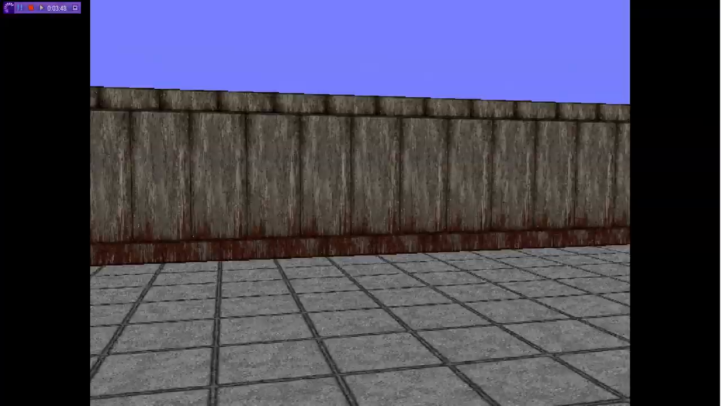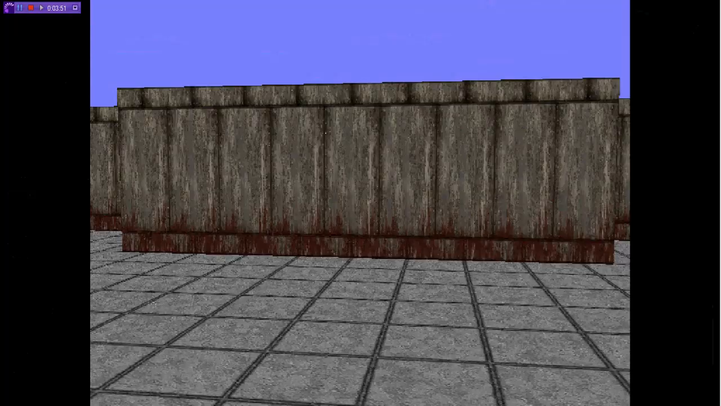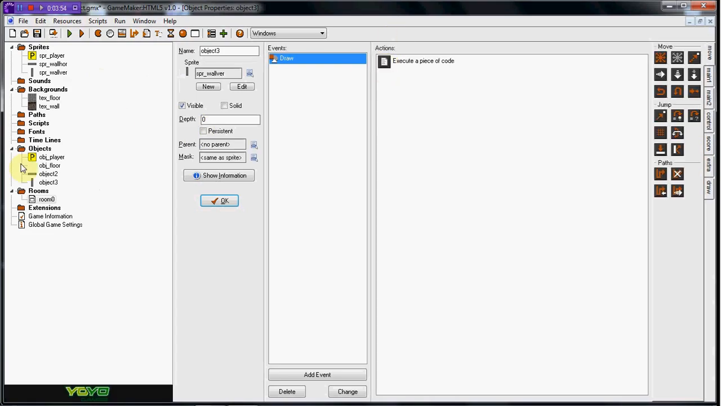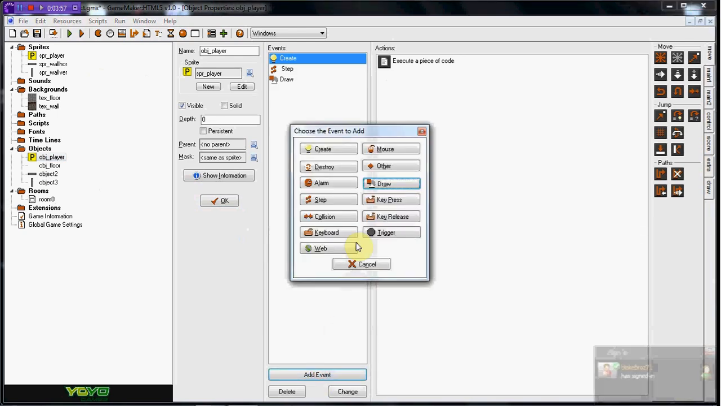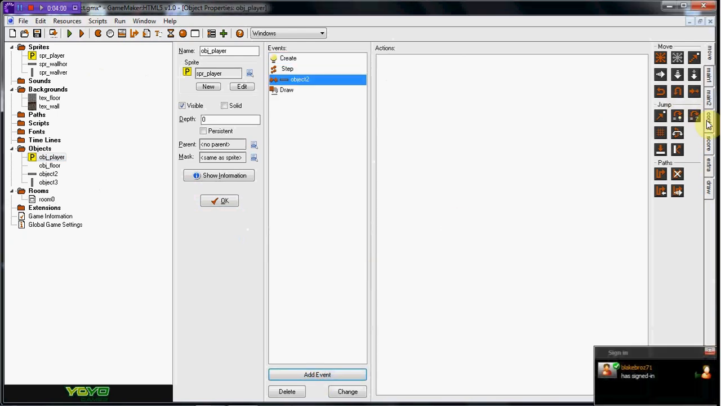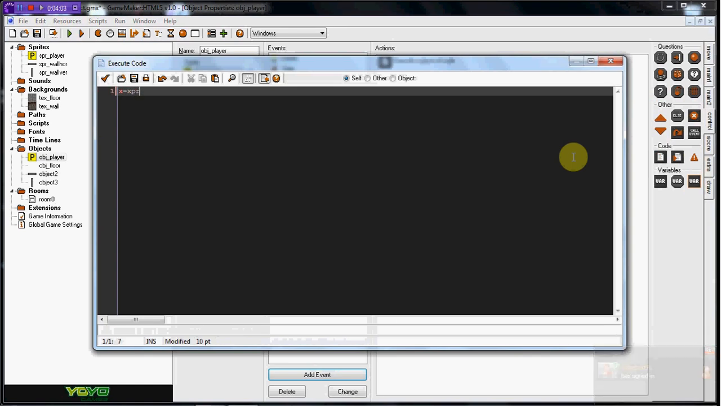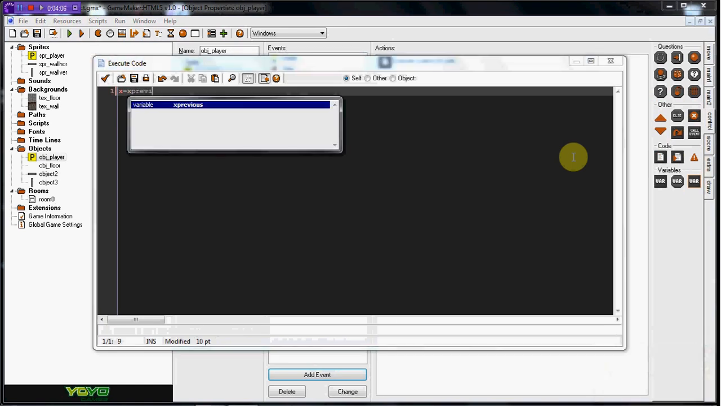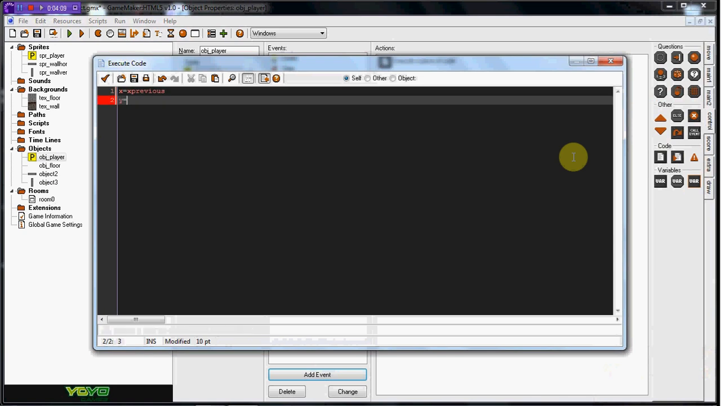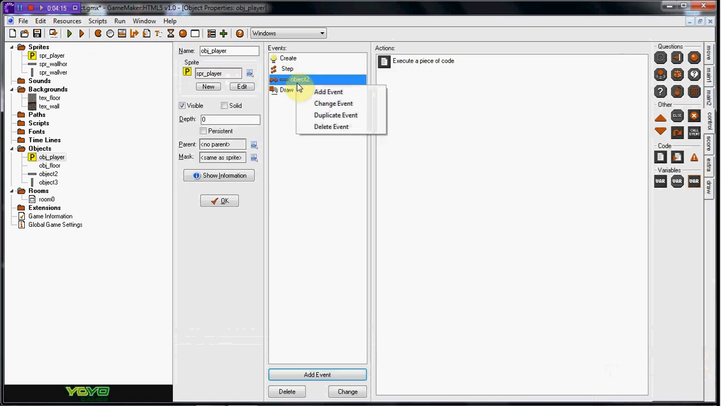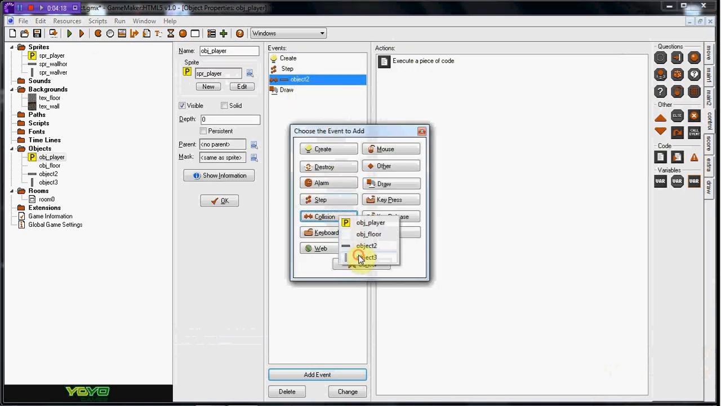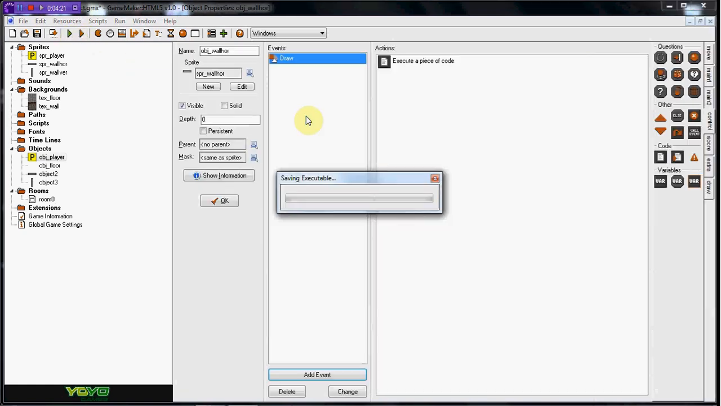So in order to fix that, in our player, what we need to do is collision with any of your walls. You're going to set X to equal X previous and Y to equal Y previous, and that's just so whenever it collides, it's going to go back to the last position that it was at. So you want to make that for both walls. Okay, and as you can see, we cannot go through the walls, which is pretty awesome.